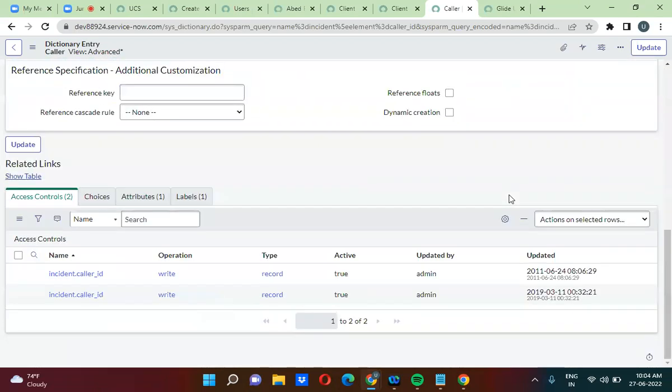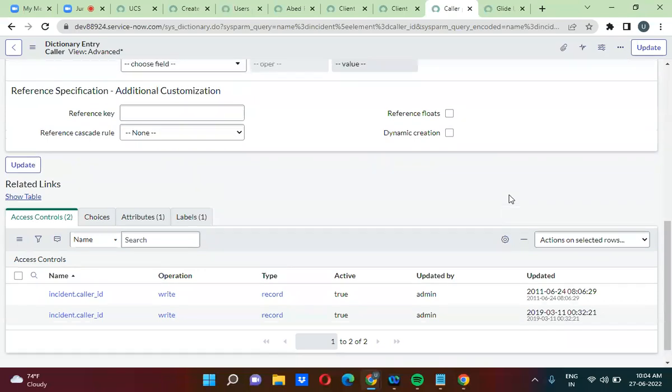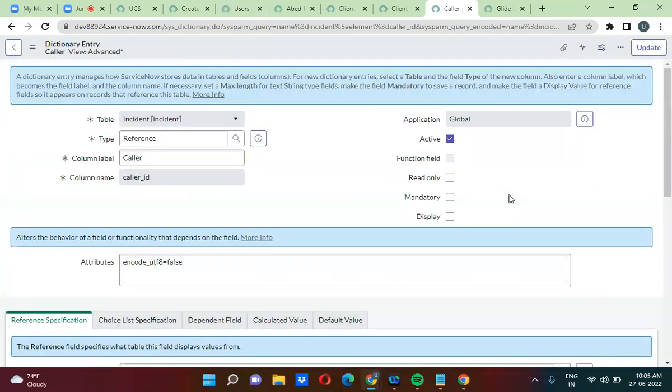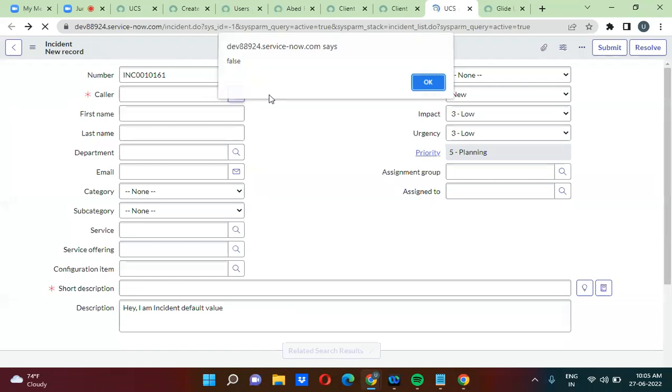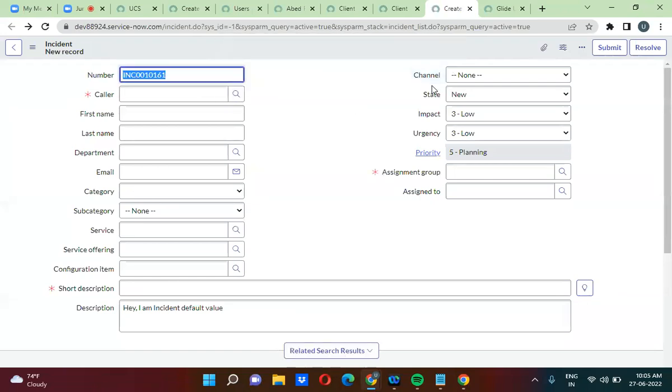It would have to get mandatory from dictionary overrides, but this field is not coming from the parent table. This field is directly coming from the incident table. Here you don't have a dictionary override option. So this caller field is actually getting mandatory from the UI policies, guys.